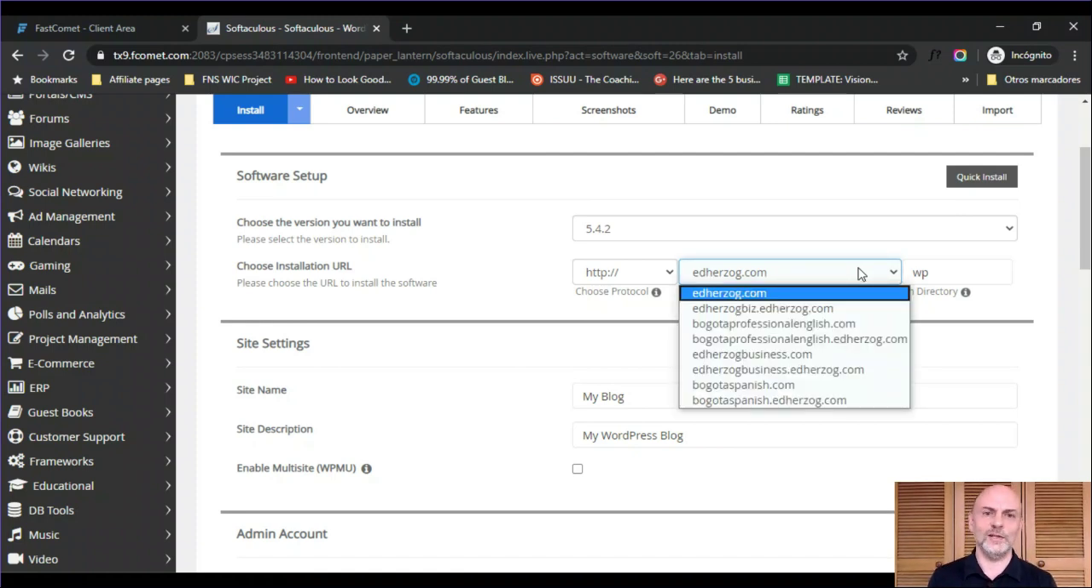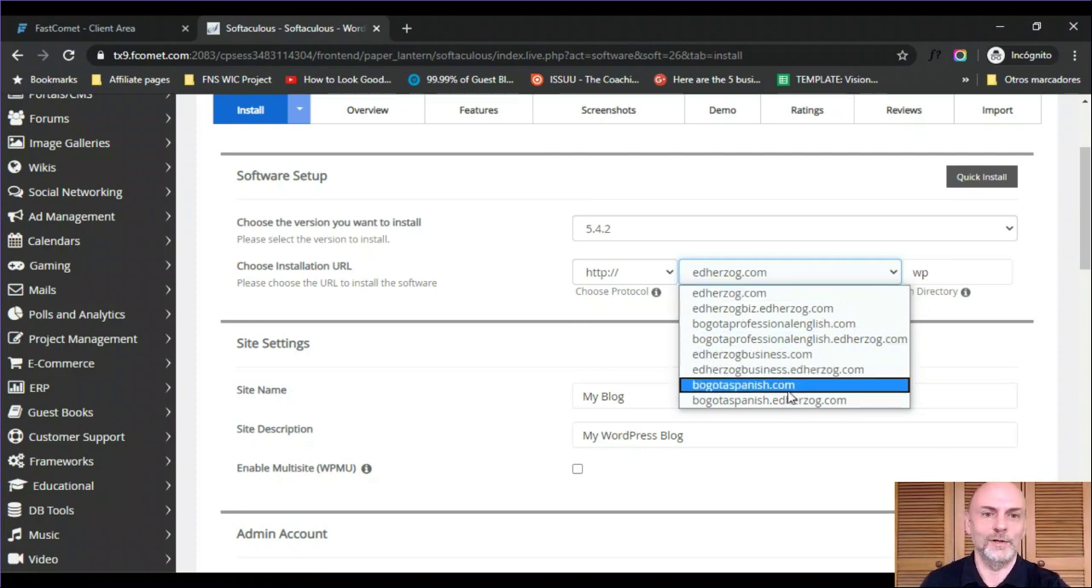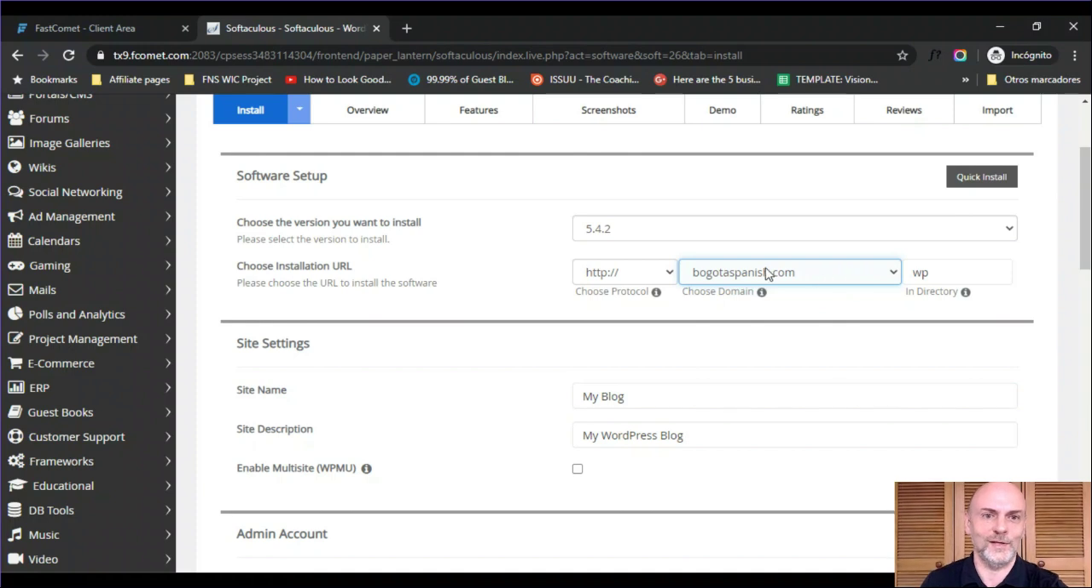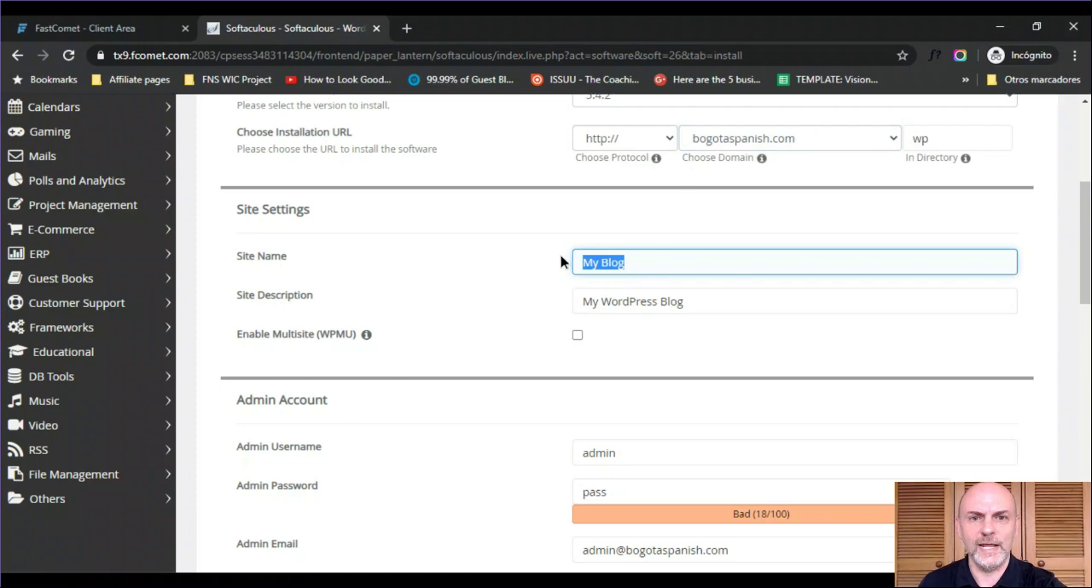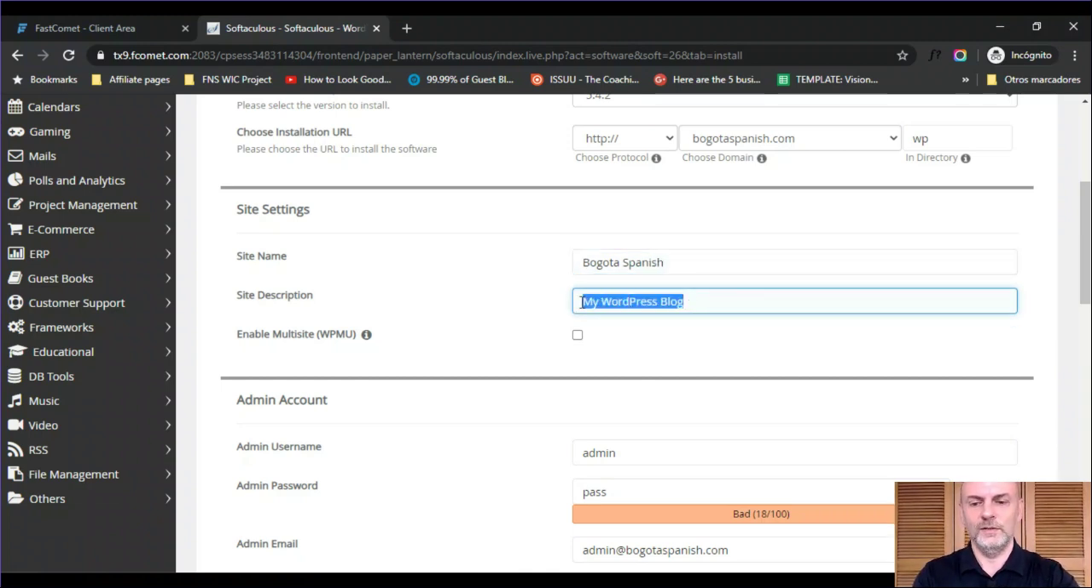In this case, as I said, I've already got WordPress installed on one of these, but let's say I wanted to install it here on my wife's website. Let's say I just bought this for her. So click that. Then you give it a name. We'll just call it Bogota Spanish. And give it a site description. Learn Spanish. If you need to enable multi-site, you can click on that right there.